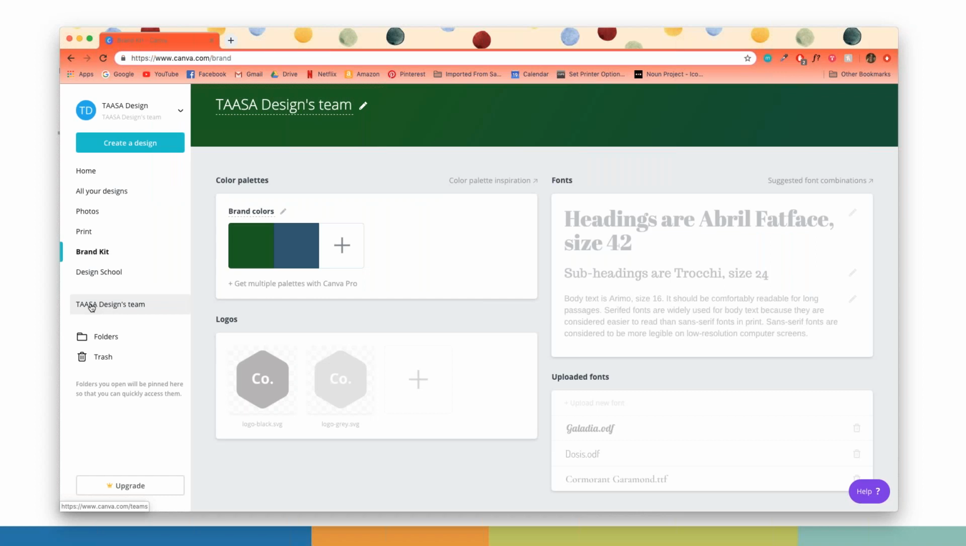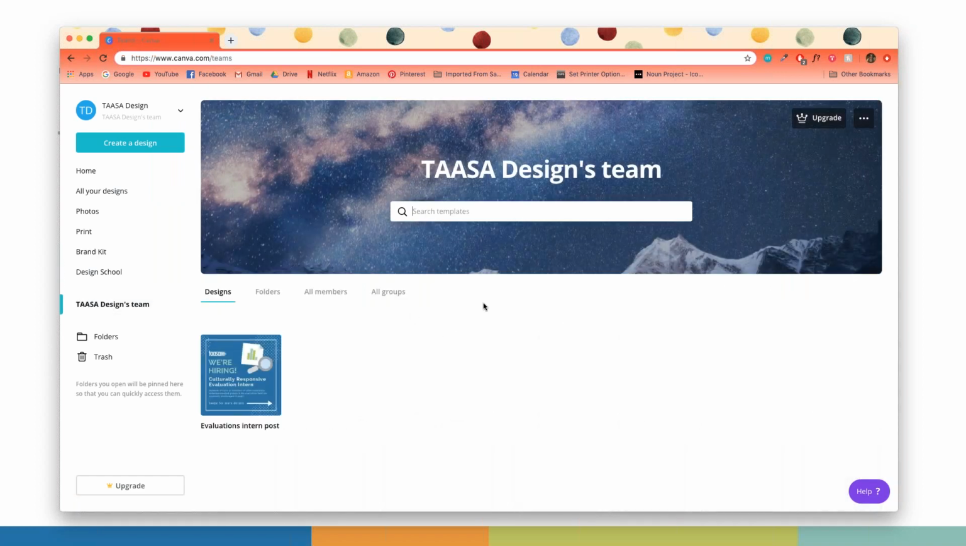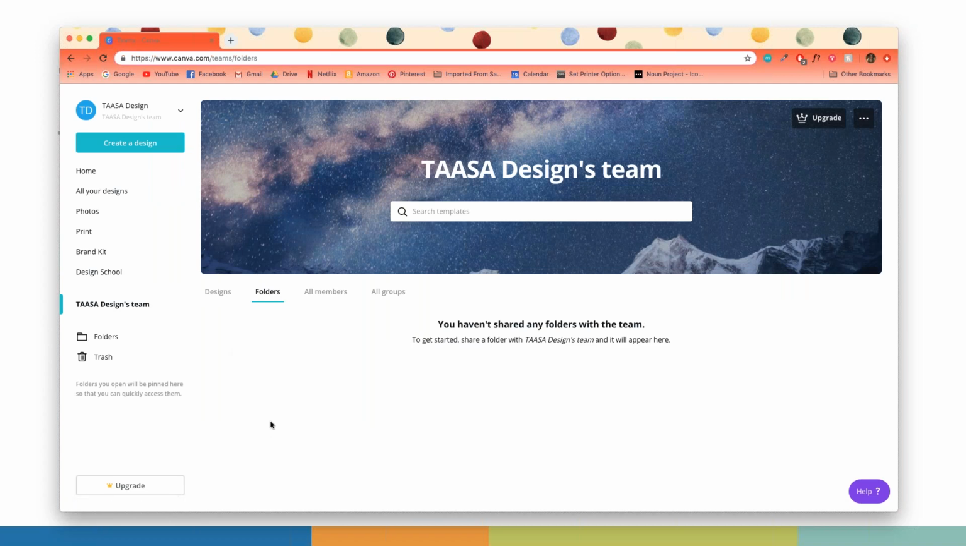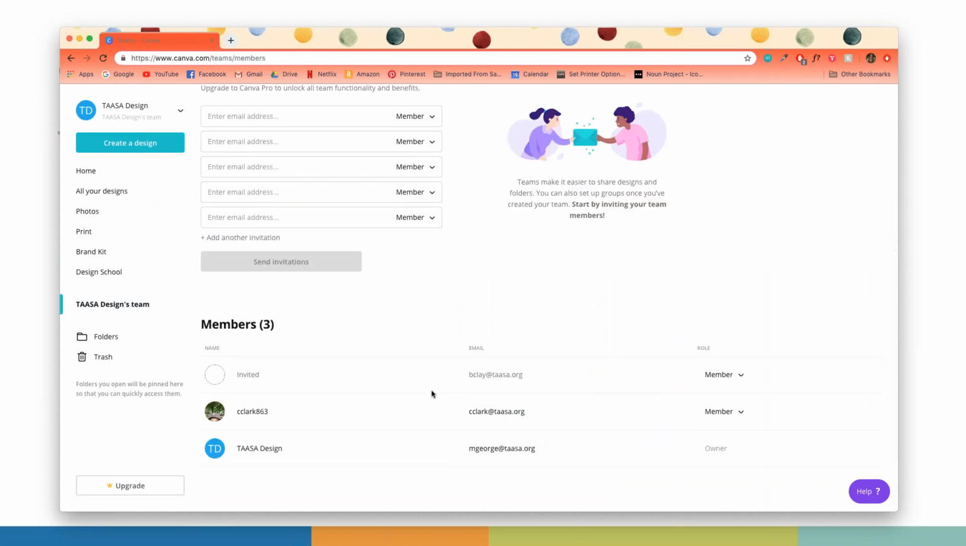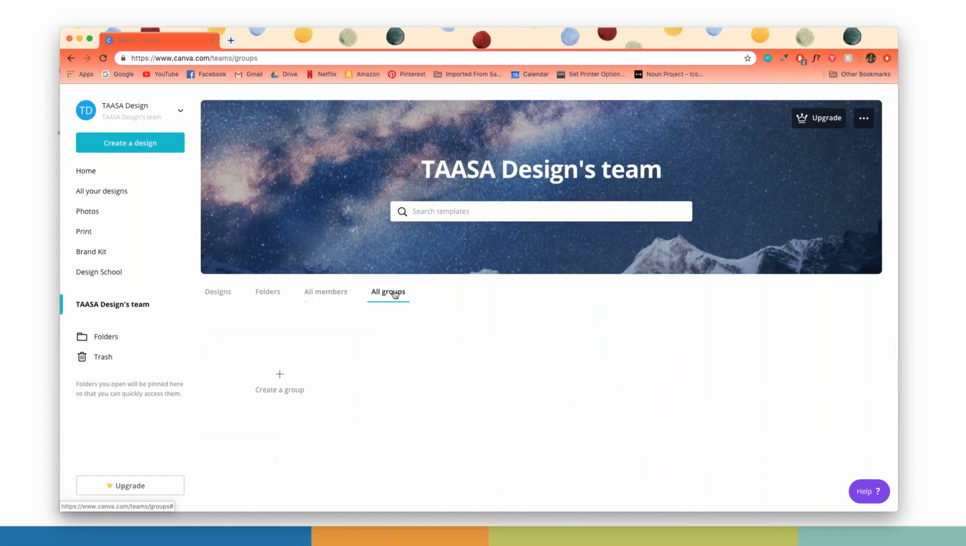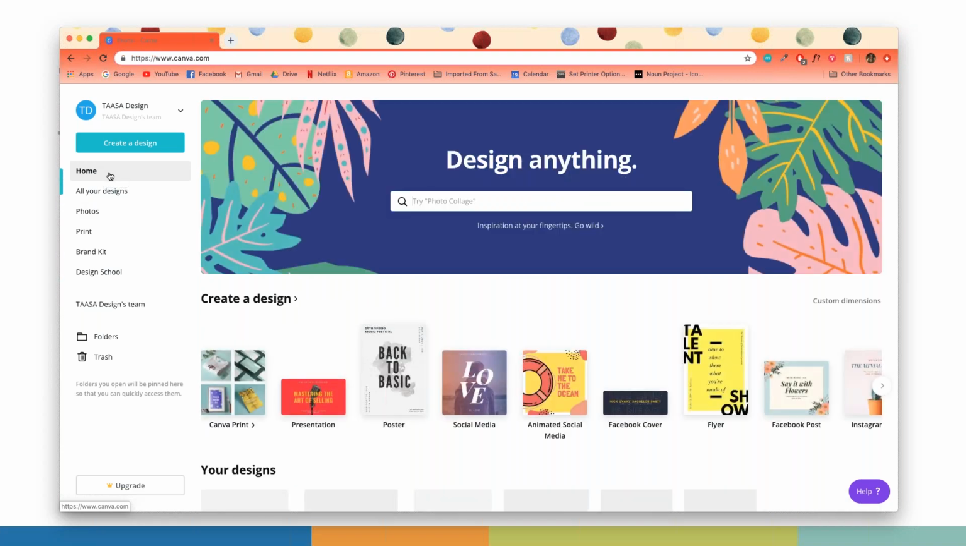All right, and I'm going to show you our design team here, which just has our one little post, but you can organize your stuff in folders. You can add your members. I've got some people here, and create groups. If you really like being organized, this might be the place for you.